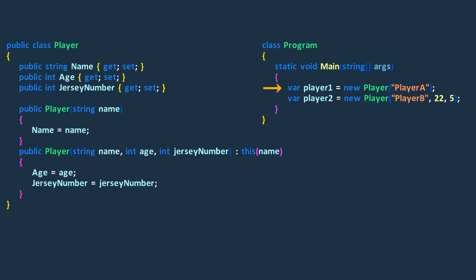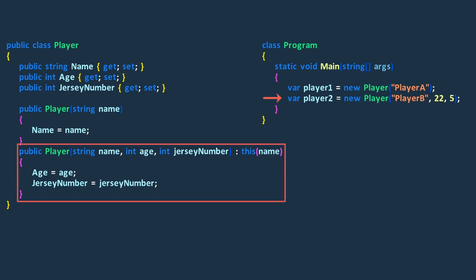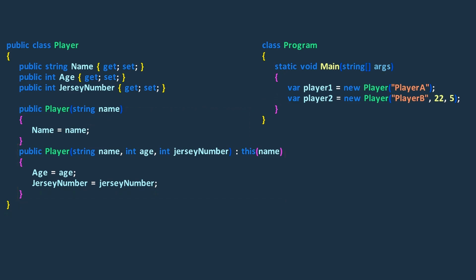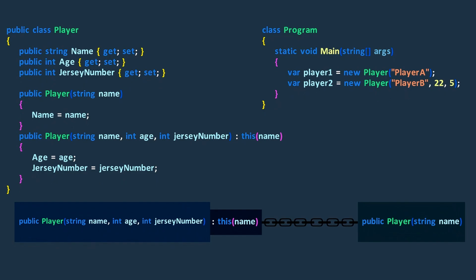Now, when we make a new player with one argument, the first constructor runs and sets the name. But if we use 3 arguments, the second constructor takes over and sets the age and jersey number. But for the name, it links to the first constructor. As you can see, by connecting them, we don't repeat any code.